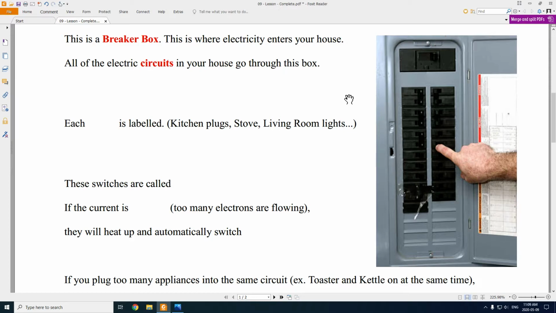Also, all of the individual electric circuits in your house go through this box, and each one of these switches is for a different circuit. Each one of these switches is usually labeled. I think this one has a little diagram on the sign that's labeled. Sometimes people put little stickers beside them and write down what each one goes to. But each one of these switches is a separate circuit. It takes power from the main, and then it goes out into different circuits in your house.